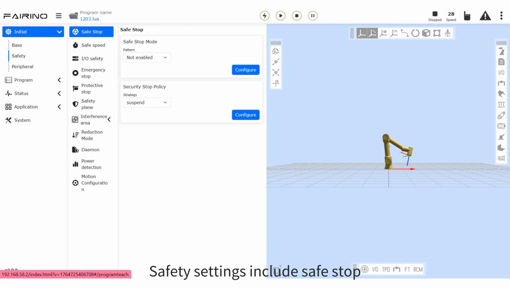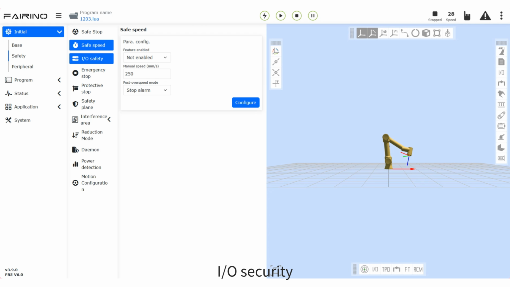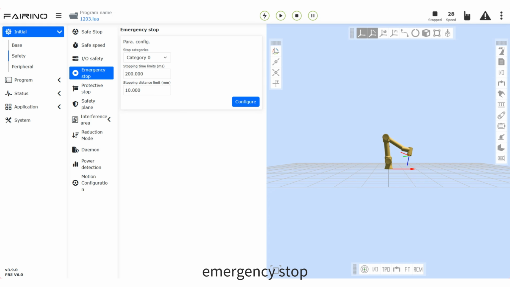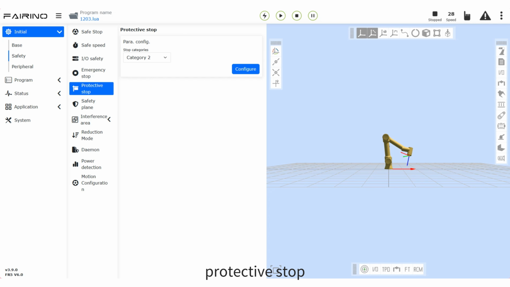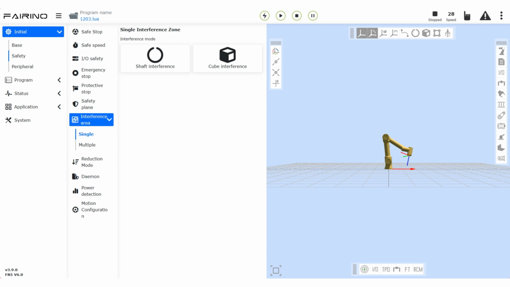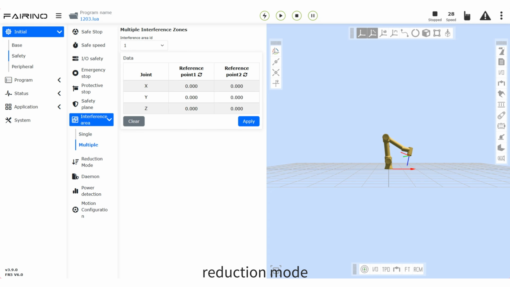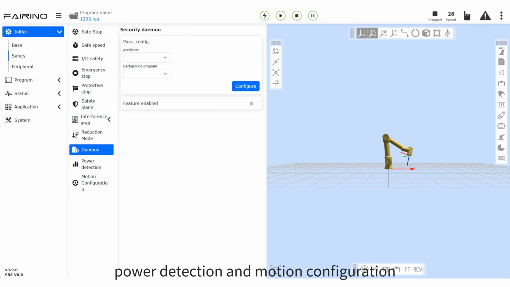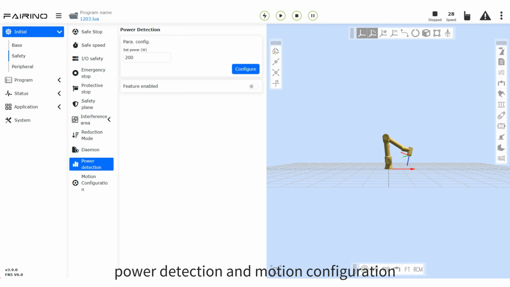Safety settings include safe stop, safe speed, eval security, emergency stop, protective stop, safety plane, interference area, reduction mode, daemon, power detection, and motion configuration.